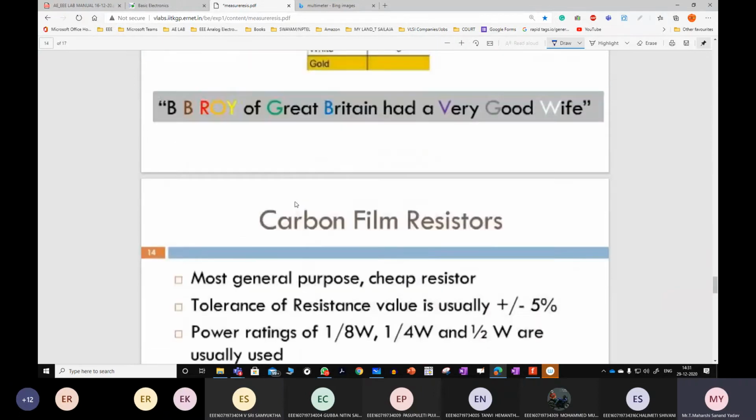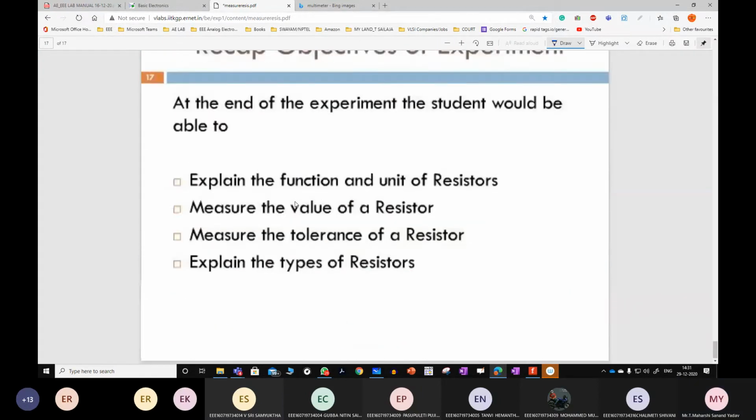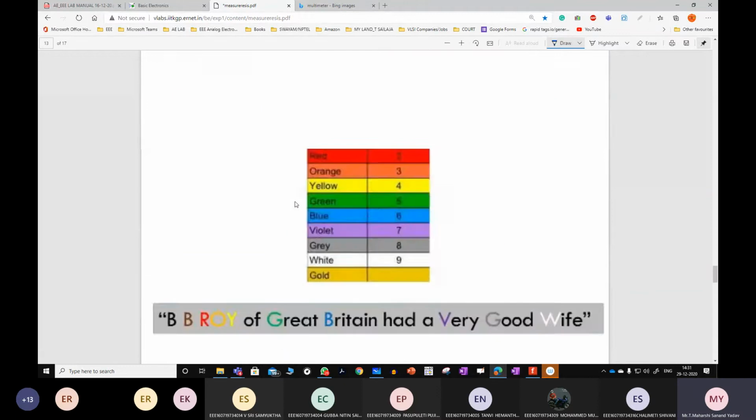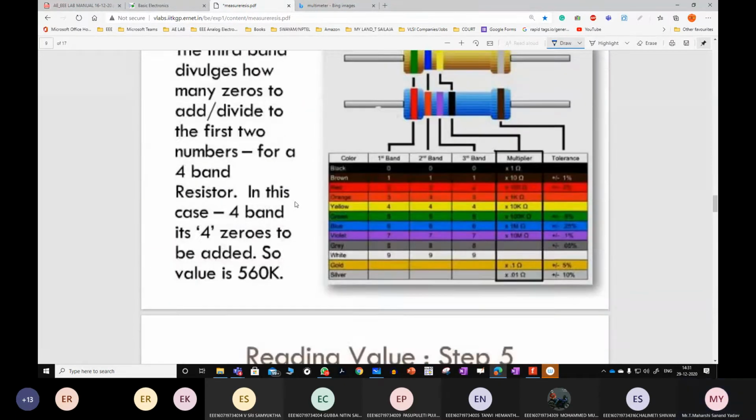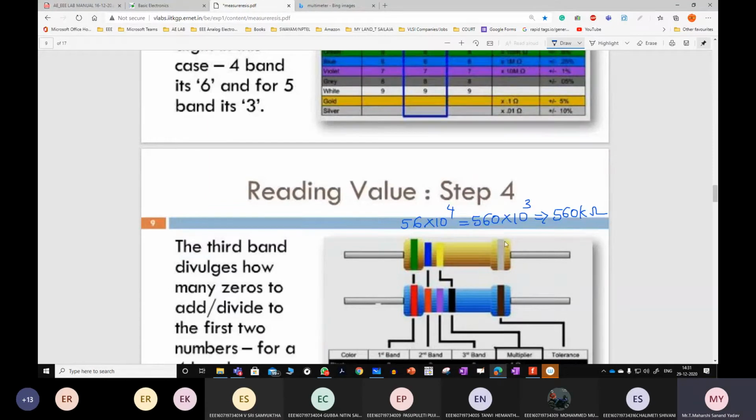Then what about this tolerance? Any idea on this? You can observe this last band here. This band stands for tolerance. How to calculate? What's the color of it? Only two tolerance bands are there. See here, last one is gold followed by silver. So it is silver. So see the tolerance range for it. It is 10% tolerance.